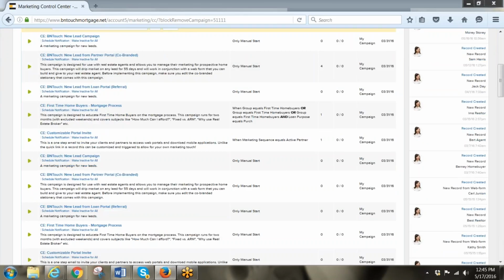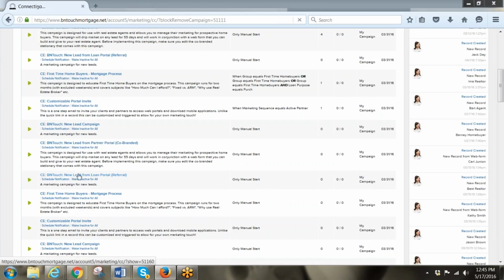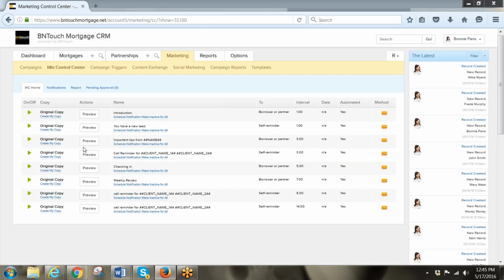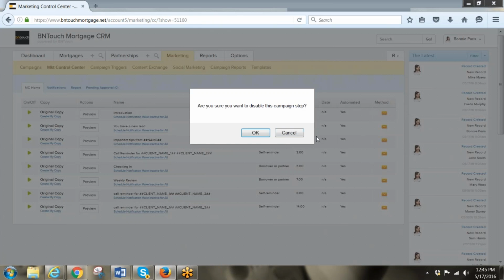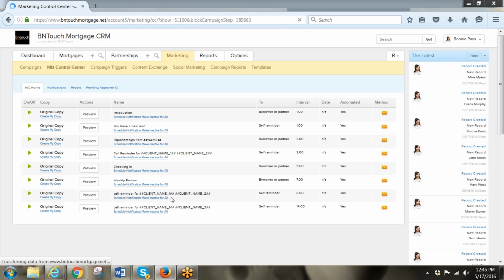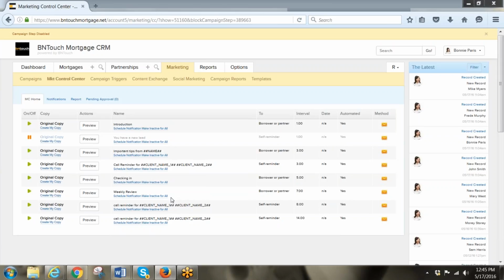So I'm going to enable that back, and what I also want to show you is that you can have those email steps simply turned off. So say for instance you liked the introduction, but you don't want this email that is a self-reminder to come to you, so that you can simply disable. Makes it easy. Then you don't even have to worry about that step coming to you anymore.